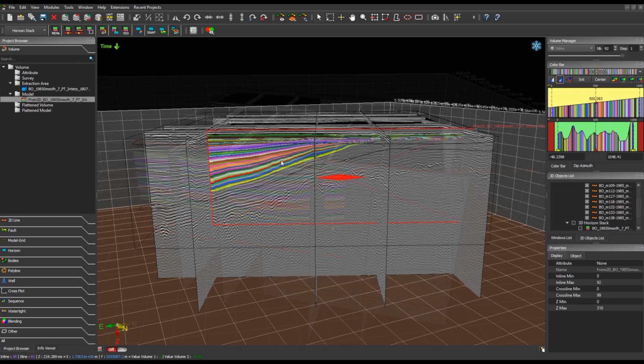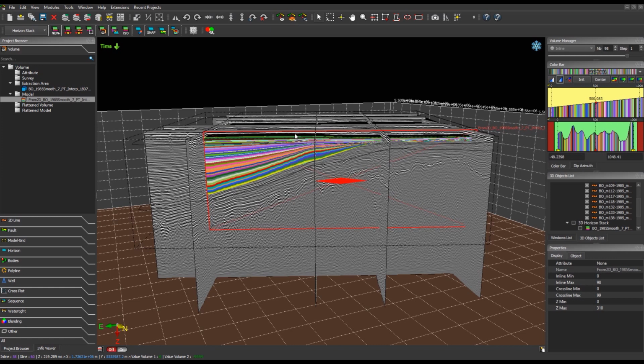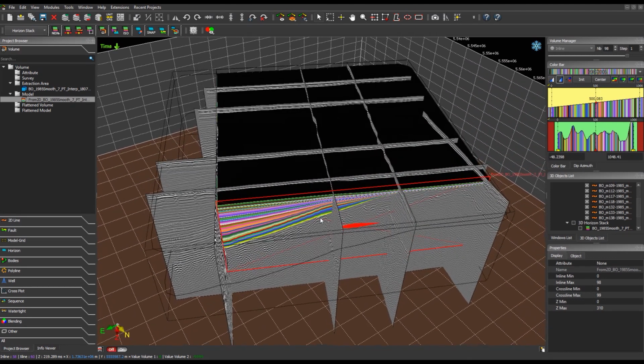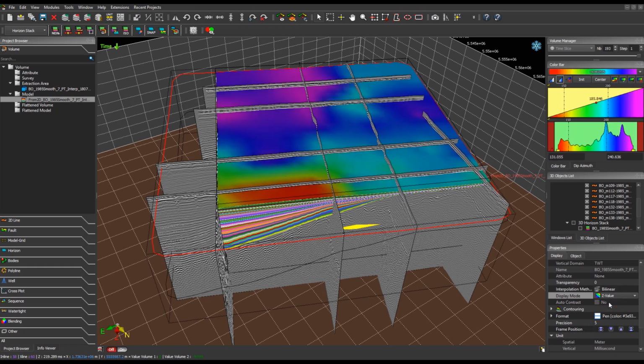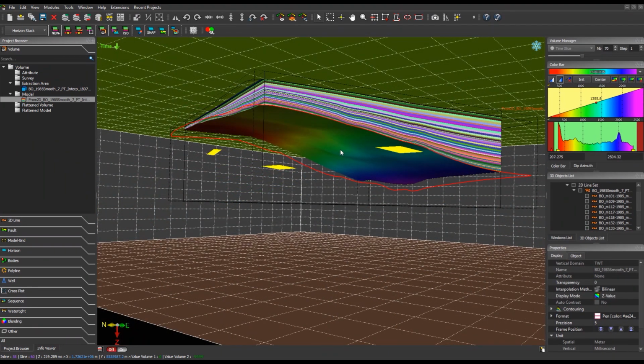Z value can be displayed on the top and bottom of the horizons, limiting the GeoModel. To do so, double-click on the top horizon, for instance, and from the Properties panel, Display tab, select Z value instead of Data. The same applies for the lower bounding horizon.